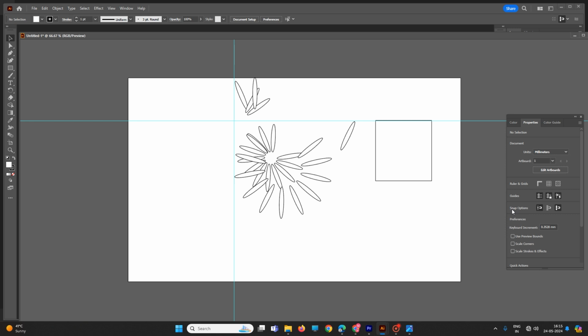The second one is the snap option, on or off. Okay, the snap option is on or off. You can go there, then the snap option will be on or off.